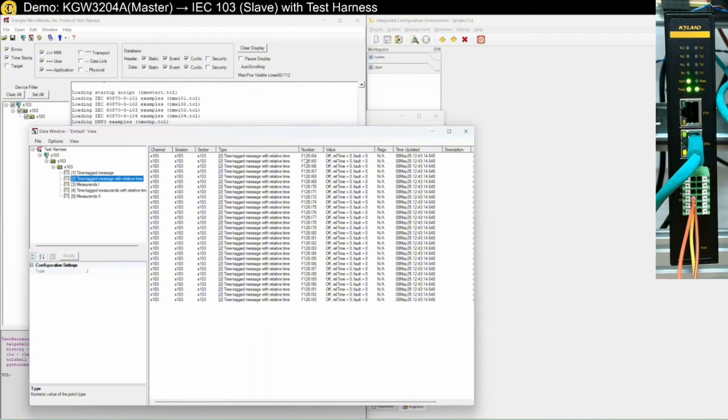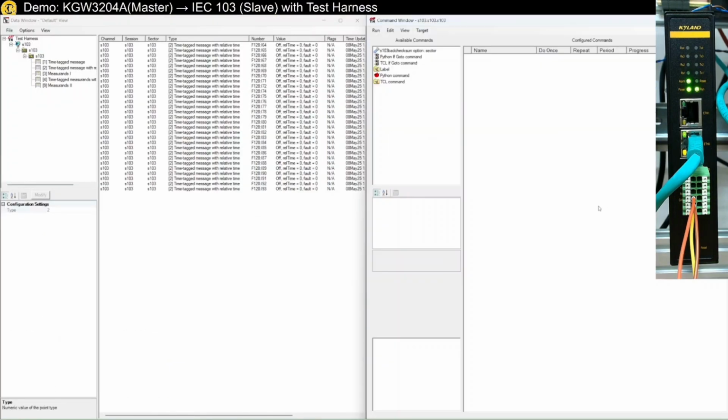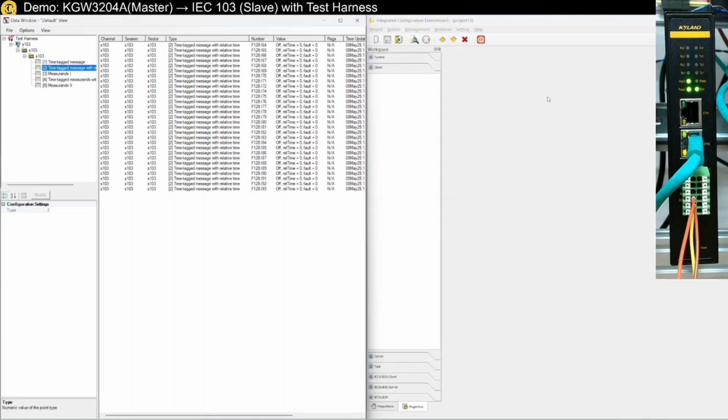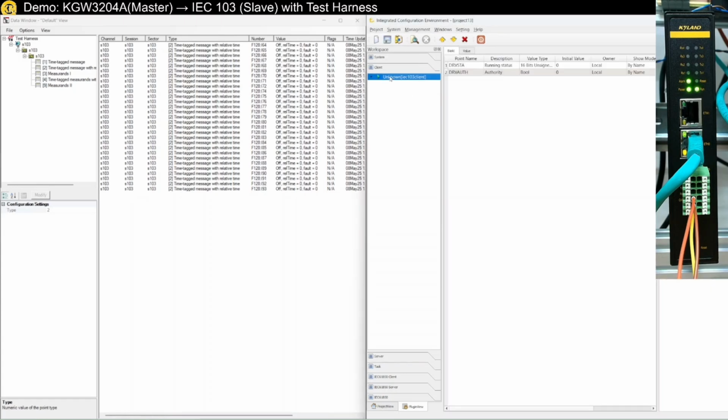So the address is actually F120 followed by 64. Okay, let's try over here. Let's open up a new project. I don't need this. This is the new project. Right click and create a new client. Choose this IEC 103.